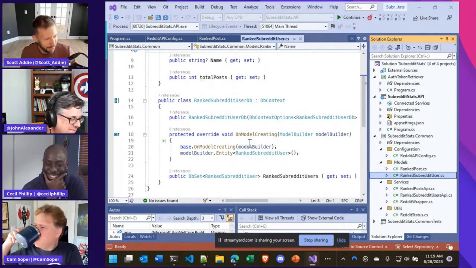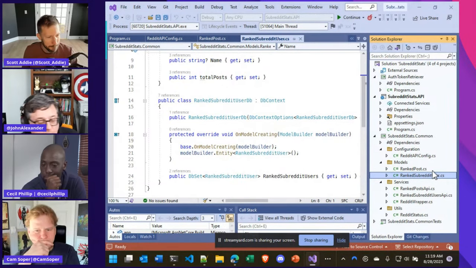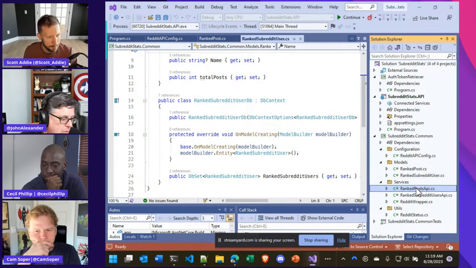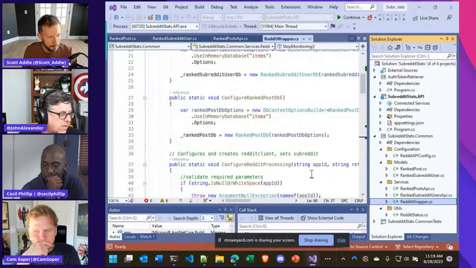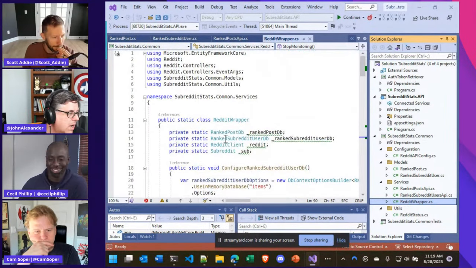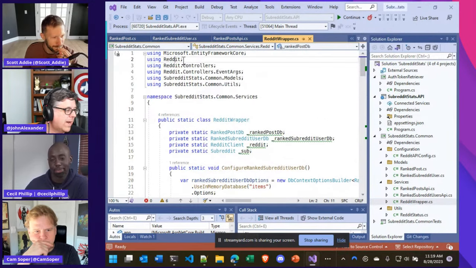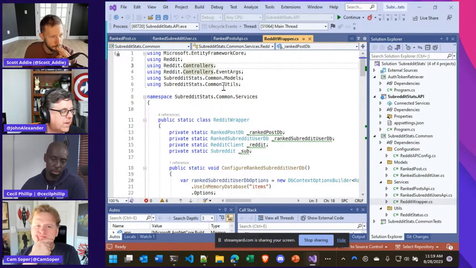Okay. So we've got our models here, and then we've got our services that use the models. So let's take a look at the ranked post API. Well, actually, let's start with the Reddit wrapper. So we've got Reddit, which is our Reddit.net API. And there's some controllers that it has, some events that it's using. And then we're using our models and a utility for status that we'll take a look at.